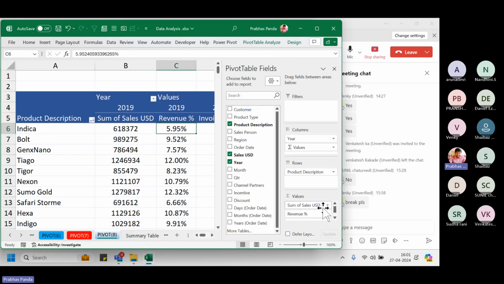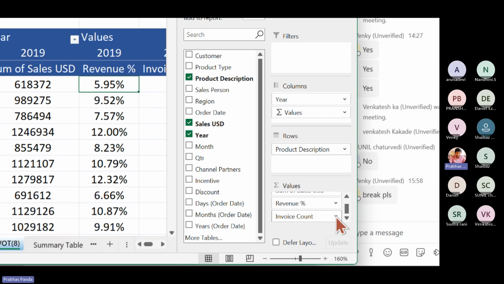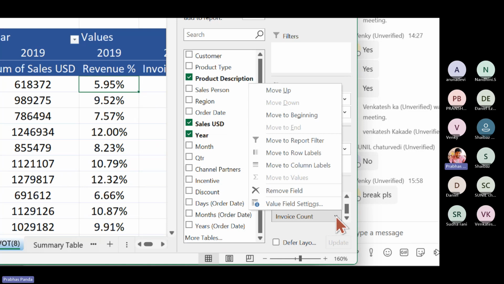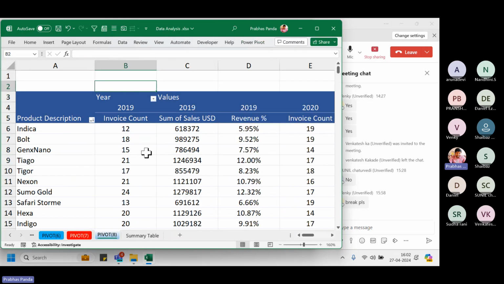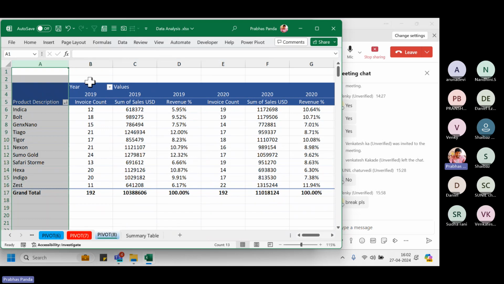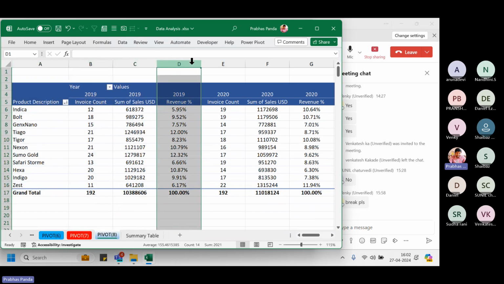Simple. You can go to your value area. The last field you see, invoice count, is there, right? In the extreme right, you will find a small navigation button. Click on that and you will get a small pop-up where you could see the move to beginning option. When you go to move to beginning, with immediate effect you will find your order has been changed for your data.